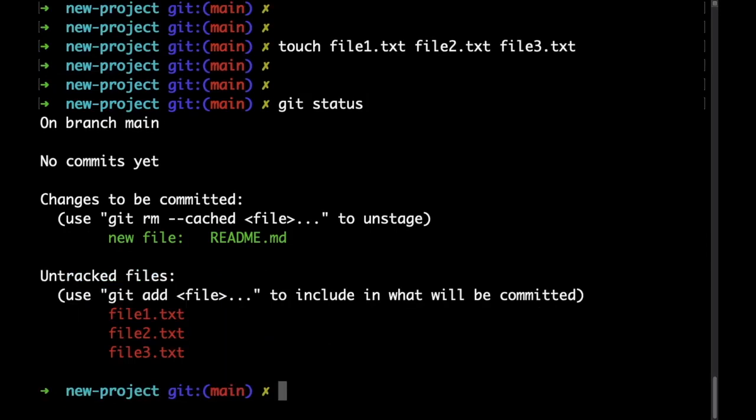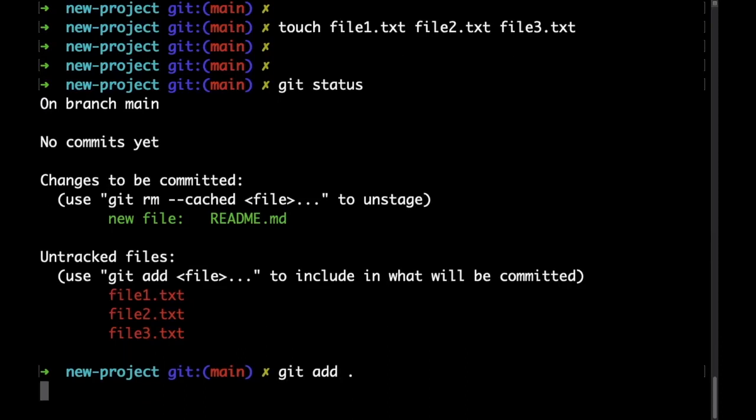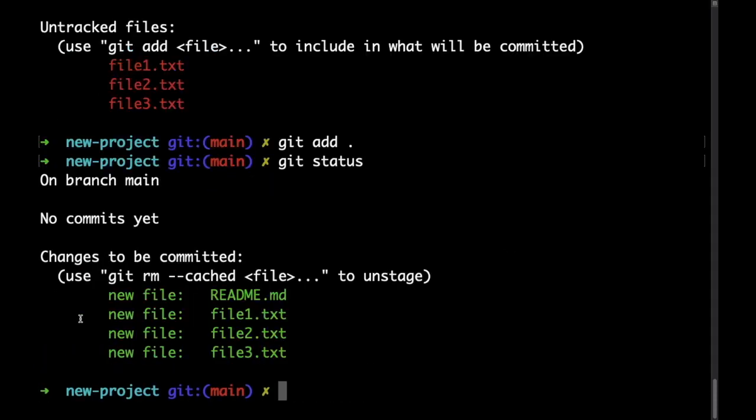So rather than typing git add followed by the name of the file, what we could do is use git add followed by a dot. Then this would add all of the files inside the current directory to Git. Now if you run git status again, we'll be able to see that all of the 3 new files were added.